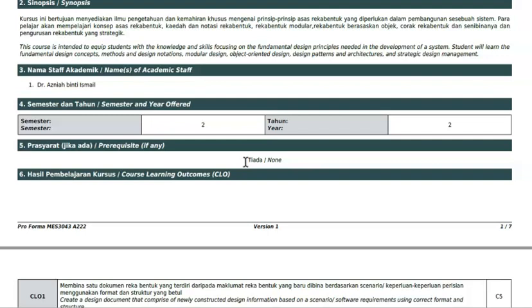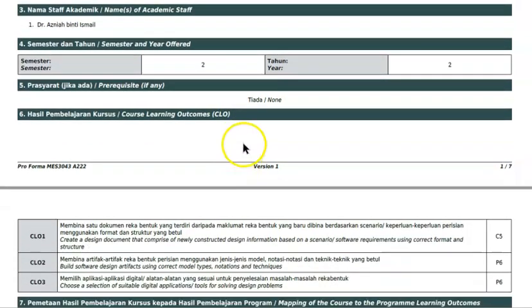I mentioned this in my MES3023 that MES3023 is actually the prerequisite course if you want to take this MES3043 software design. It's not stated there because of some technical problem. I'll try to do something about it. But still it will be none there. We'll do something about it for next semester, hopefully.